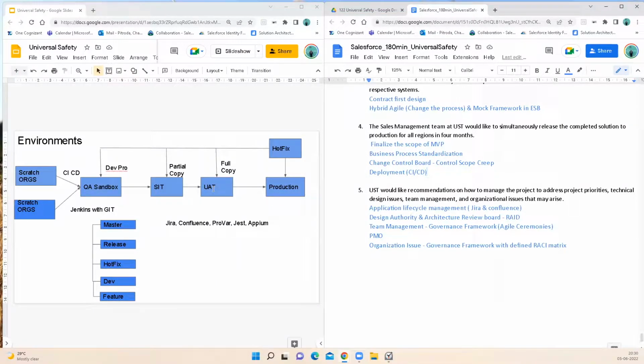Then on UAT, I would be performing the testing with business users. That would be user acceptance testing. So once all that is done, then I will do the final production deployment.